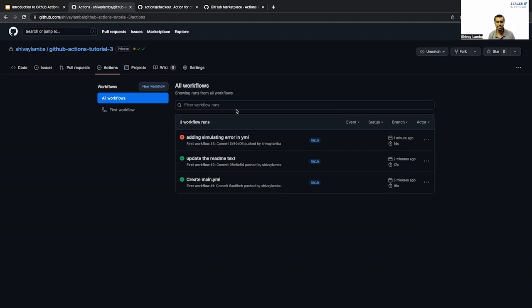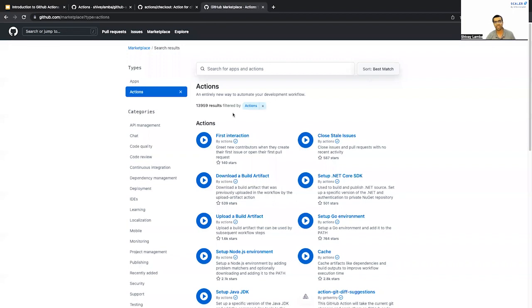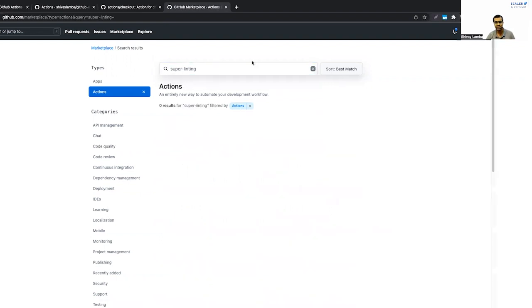Now we'll go deeper into how you can use some of these actions that are available in the marketplace to run, let's say, linting. Let's say you want to create a GitHub action for checking whether the code that you write in a Python file is written properly, with proper indentation. So you want to check the code for linting. What we'll search for is a very popular and well-known GitHub action by the name of super linter.